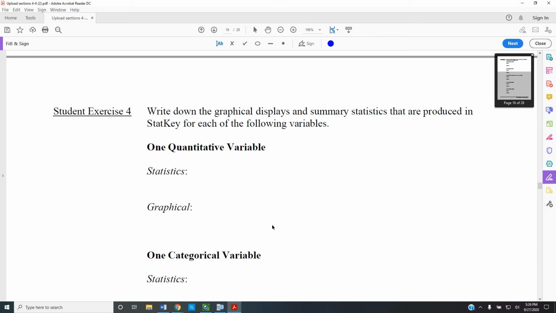So the last part of this, student exercise number 4, you need to go back and listen to everything that we talked about, look at all the things we already wrote down and copied into your notes, and find the most appropriate statistics, get all of them, and what graphical representation would you use for each of these.